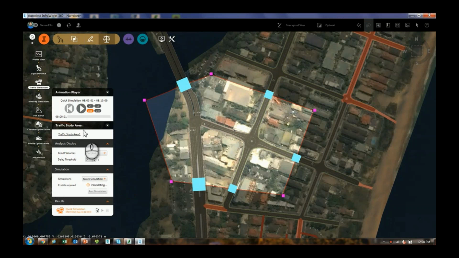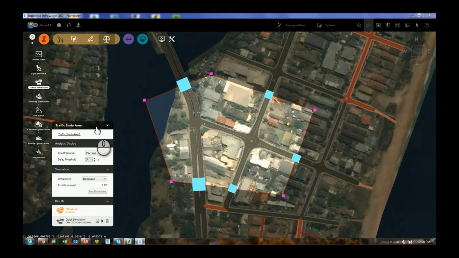We now want to run this new simulation in our model group here. So we click narrowbeam one, and we'll just run that simulation, and it'll go off and calculate that for us.